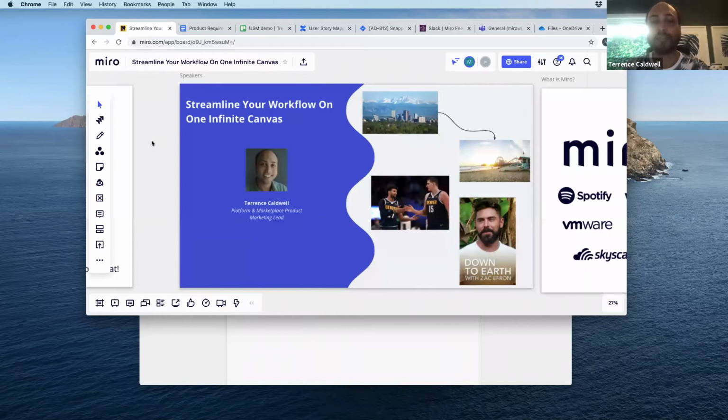To kick things off, I wanted to introduce myself in the session. So today's session is all around streamlining your workflows on one infinite canvas in Miro. My name's Terrence Caldwell. I am the platform product marketing lead at Miro.